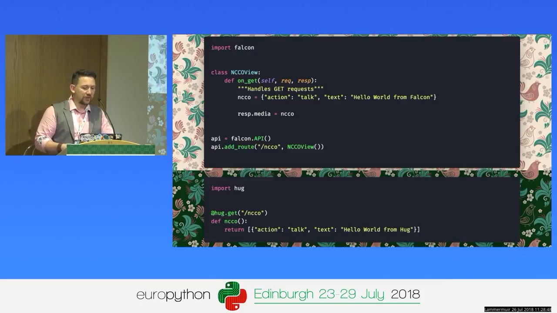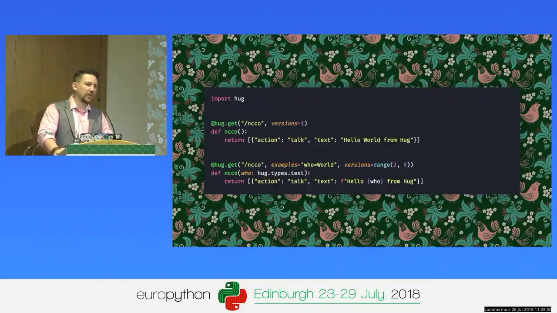Where it gets more interesting is when we start looking at more complex examples. So in this example, you can see I've actually got two functions with the same name, and each function is operating on the same URL. They're both on this NCCO route, both called NCCO, weirdly enough. But whenever we actually try to call any of these URLs, you can see there's a versions argument in it. The first one has versions equal to one, and the next one has versions of a range of 2 to 5. So whenever we call a URL now, we can just add the v1 or v2, v3 in the URL, and it automatically does the versioning for us.